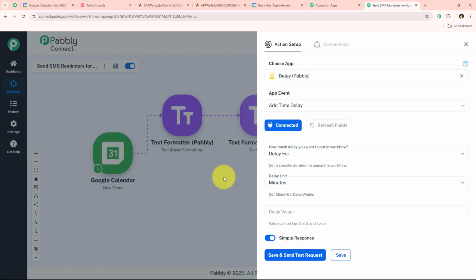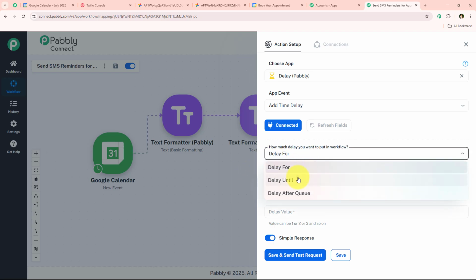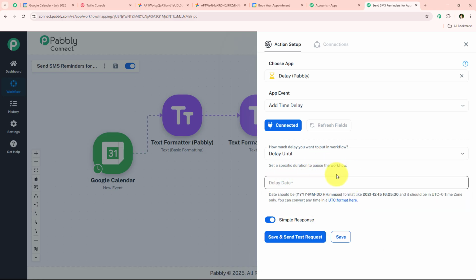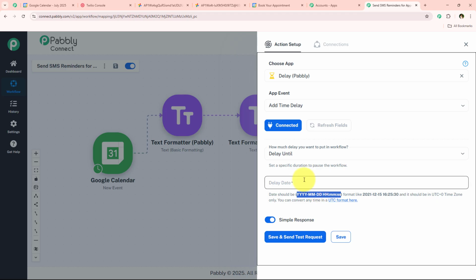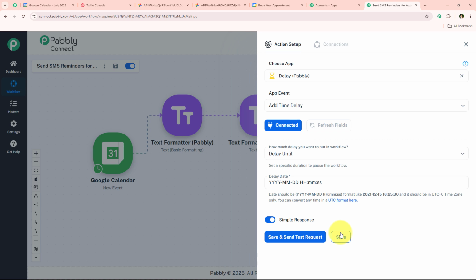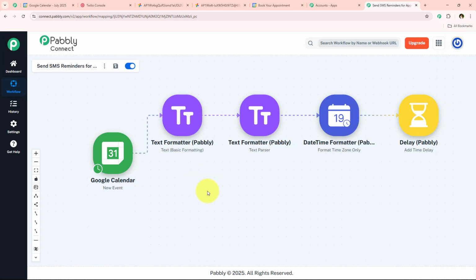And how are we going to do that? For that, I'm going to select delay until, and now we have to give a specific date right over here, till what time I want to delay this workflow. So to get this specific, we have to enter the date in this format, right? So first I'm going to save it right over here. Let's say I enter a sample date and first save it, and we first are going to get the details in this format. And what I want is to delay this workflow until 1 day before the event.